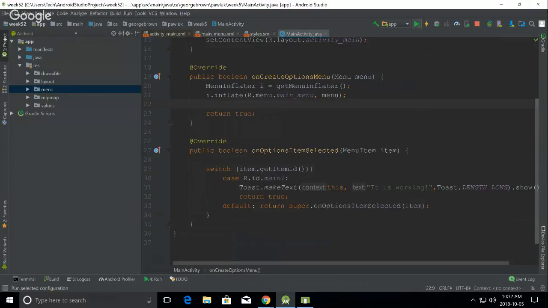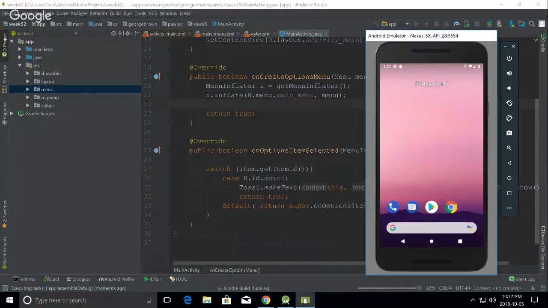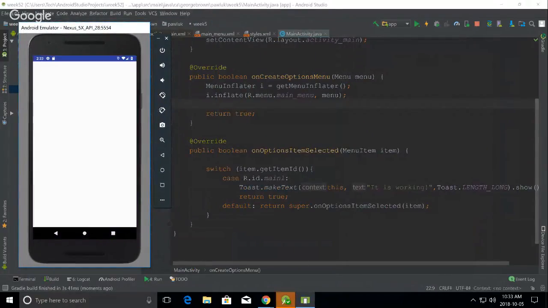Okay. Ready to test? Here is my menu. I'm clicking on the list, and I have the bubble on the bottom saying that it's working.